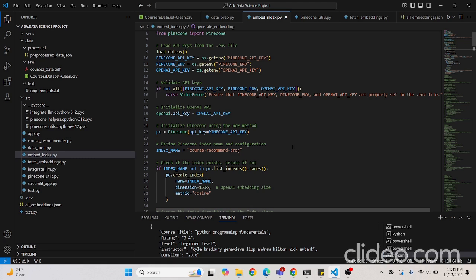Next, we'll understand what is Pinecone. Pinecone is a vector database designed for fast and scalable storage and retrieval of embeddings. Embeddings are a numerical representation of textual data, enabling us to compare how similar two pieces of text are. Some of the benefits of Pinecone as a vector database include scalability, since it is able to handle large data sets, high-speed retrieval, and integration with AI models. Together, RAG, LLMs, and Pinecone form the backbone of our course recommendation system.